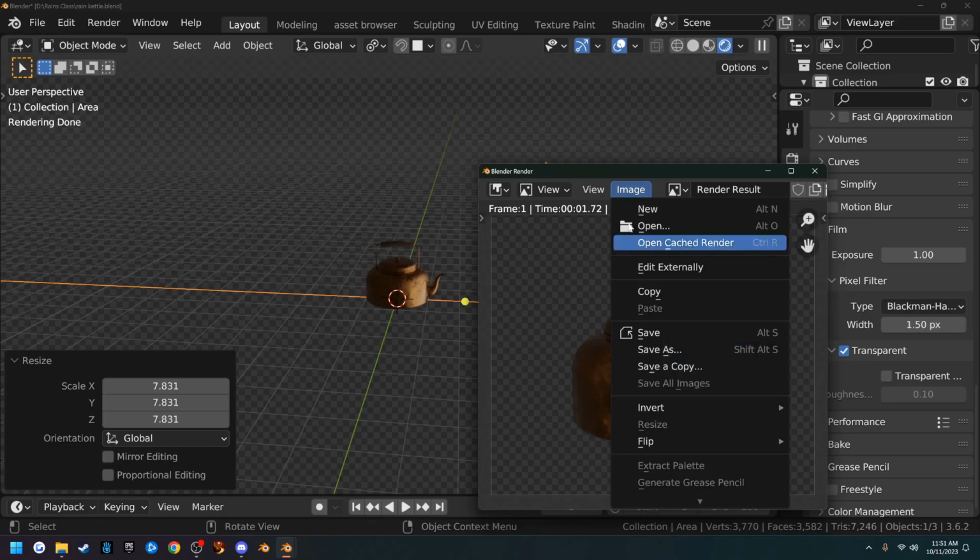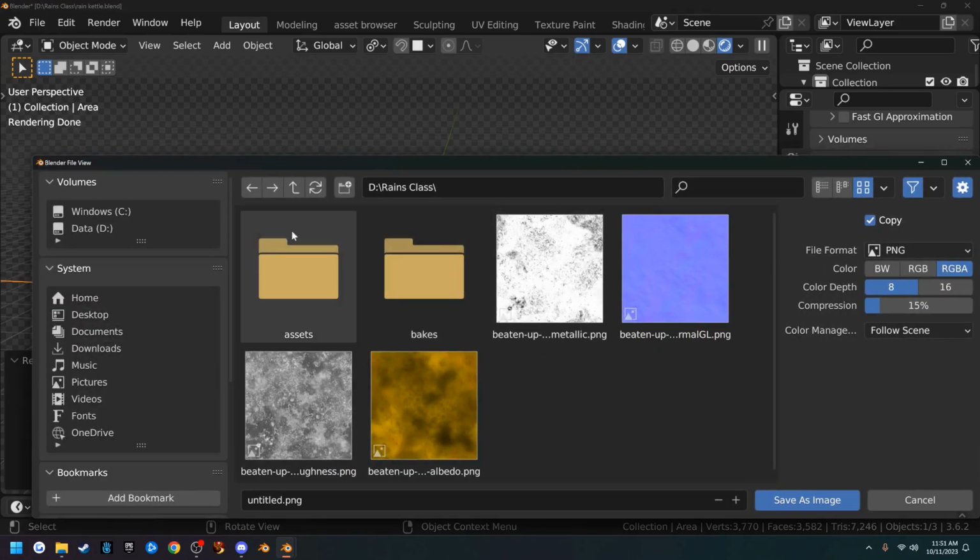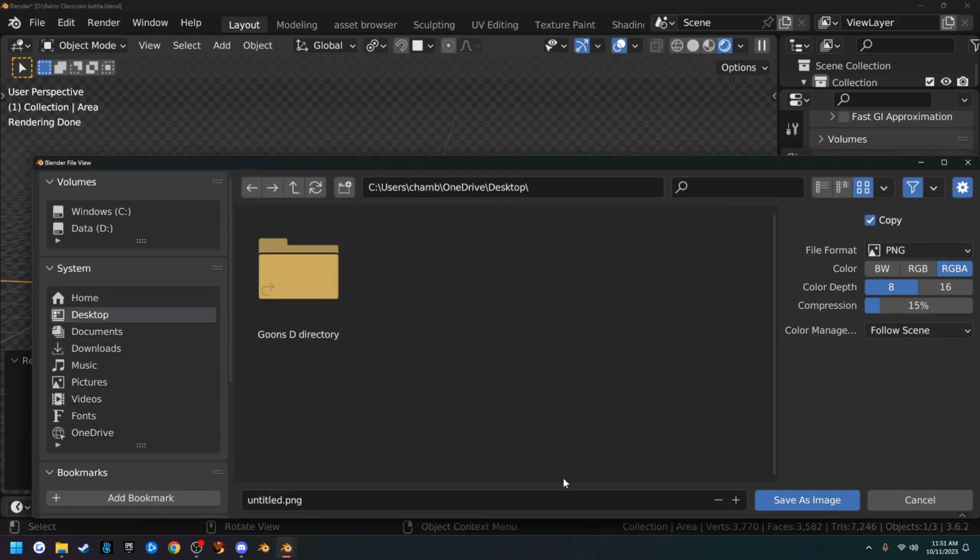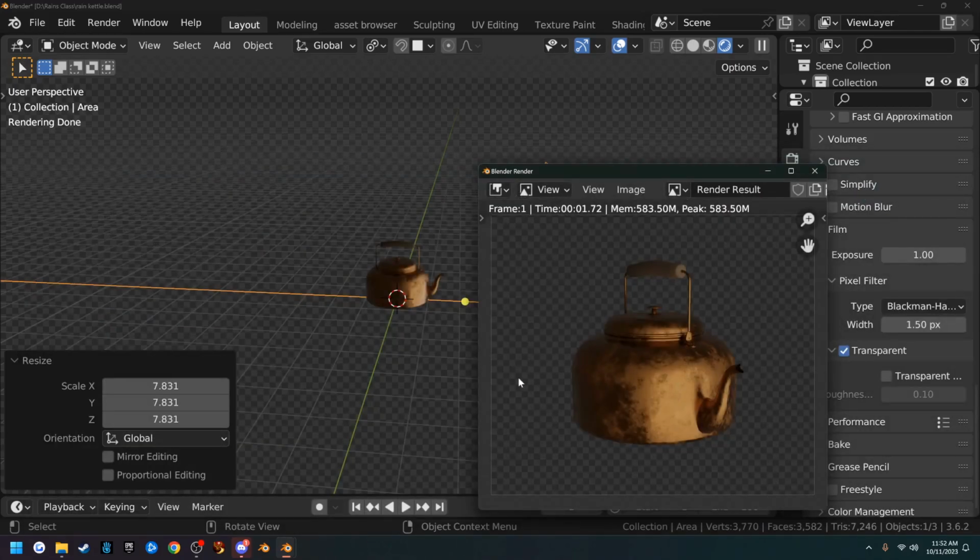So image, save as, and put it where you want to put it. I'm just going to throw it on desktop for now and get yelled at by my buddy. Name it Alpha Teapot. And save it. And we can go ahead and close this. We don't need it anymore.